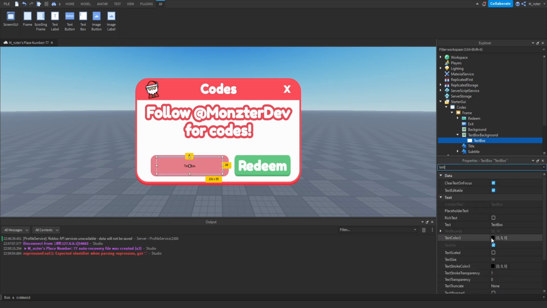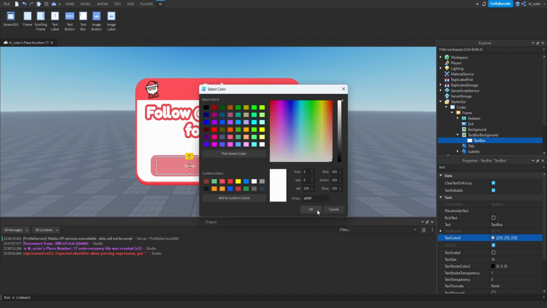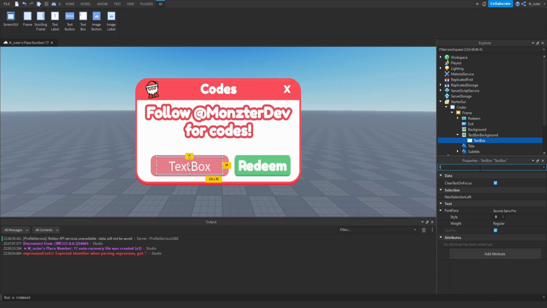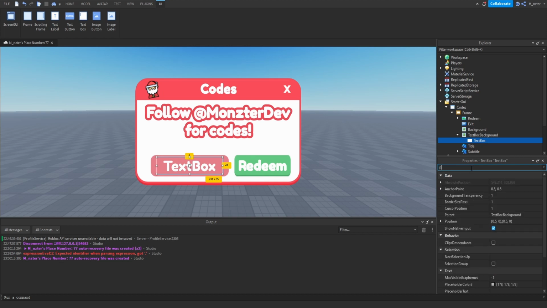For the text, we want to set the text color 3 to white, just like that. We also want to make sure that the text is scaled. For the font, we of course want to change that to Fredoka 1. And you can decide if you want to make this bold or not. I think I'm going to leave the bold off for right now. Then we can go ahead and adjust the placeholder property.